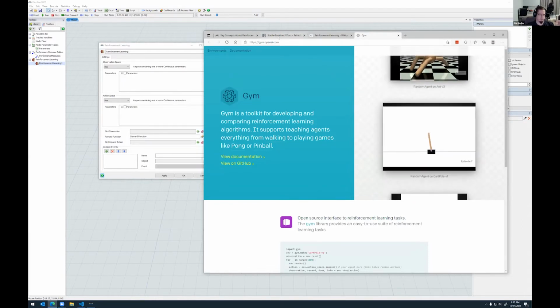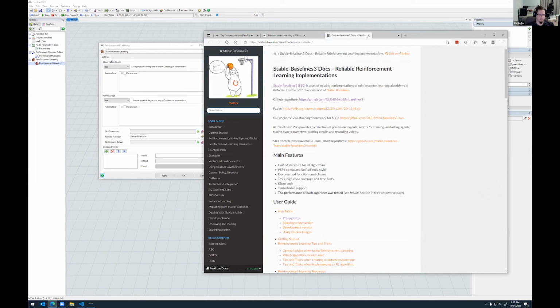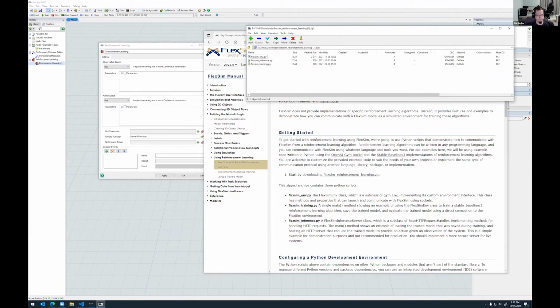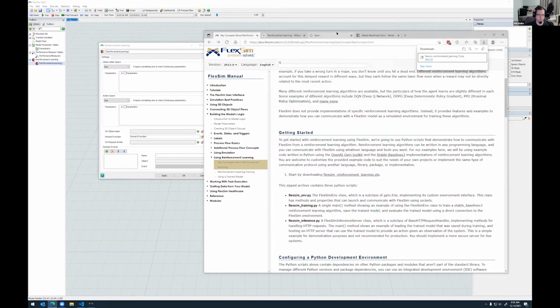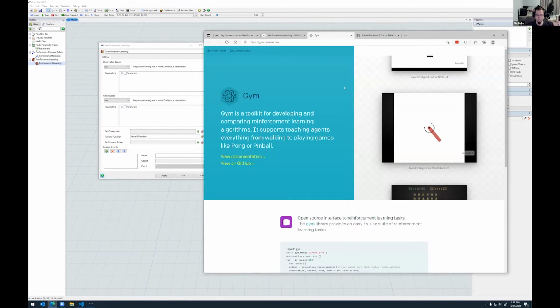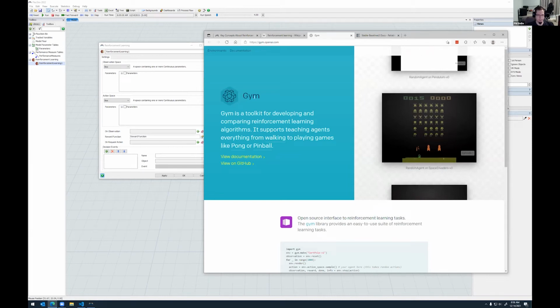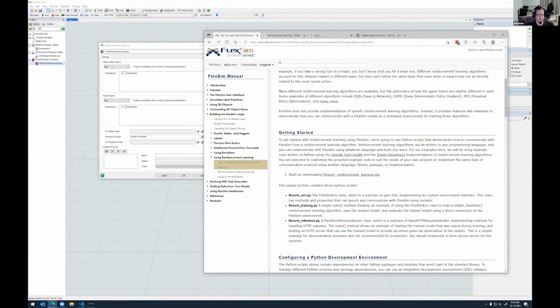And so what we've provided in the documentation here is, if you click on this, it will download a zip file that has 3 Python scripts in it. And these scripts, one of them is a subclass of an OpenAI Gym environment. So it implements all the methods needed to communicate with FlexSim as a gym environment. So anything that trains with a gym environment, you can use that Python file to communicate with FlexSim.